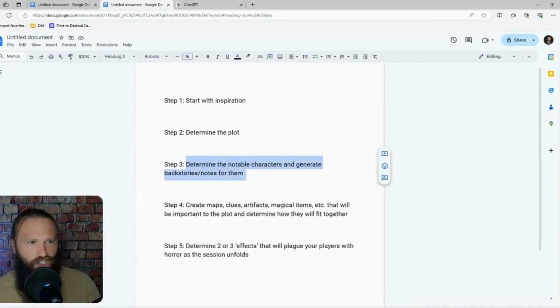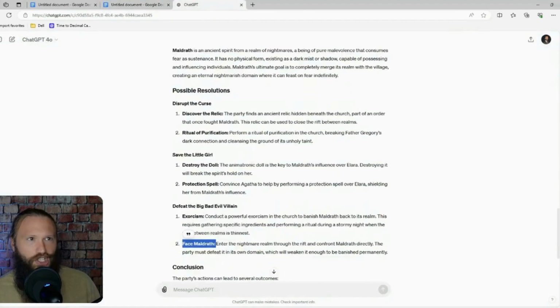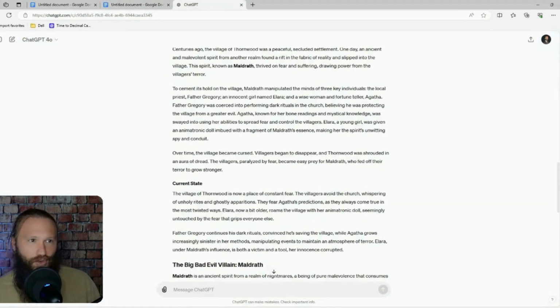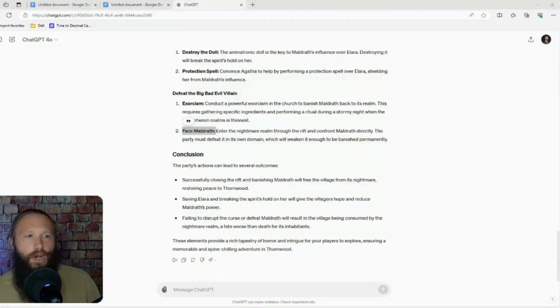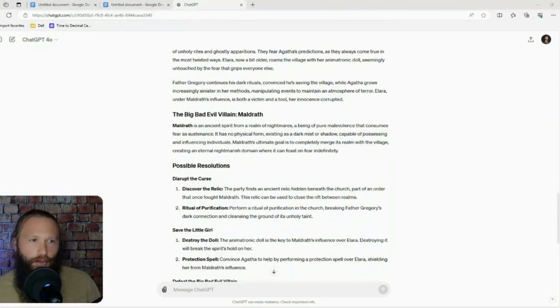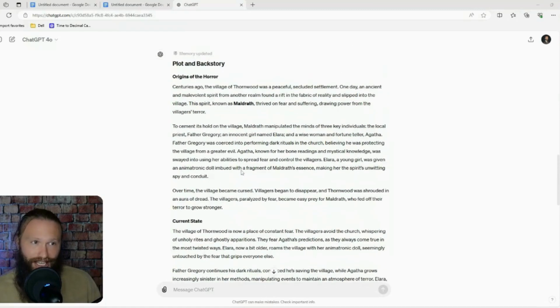Determine notable characters and generate backstories, notes for them. Okay, so we do have some backstories and notes already for this. So what I could do, and what I probably would do, is take those three characters: Father Gregory, the priest, the young girl named Lara, and then Agatha, the fortune teller. And I would, in fact, I'm going to do this.